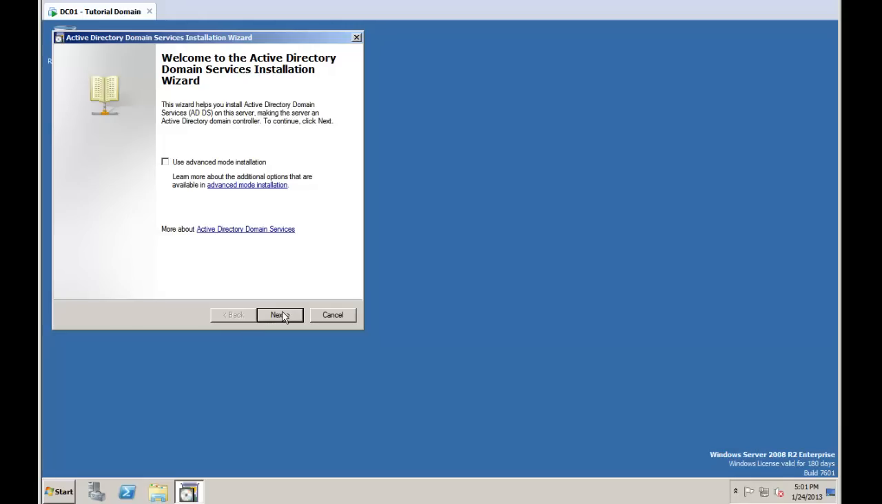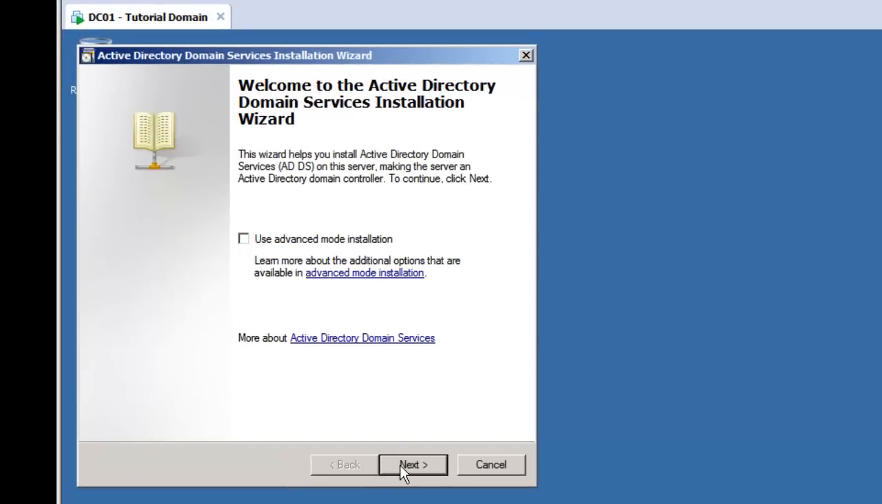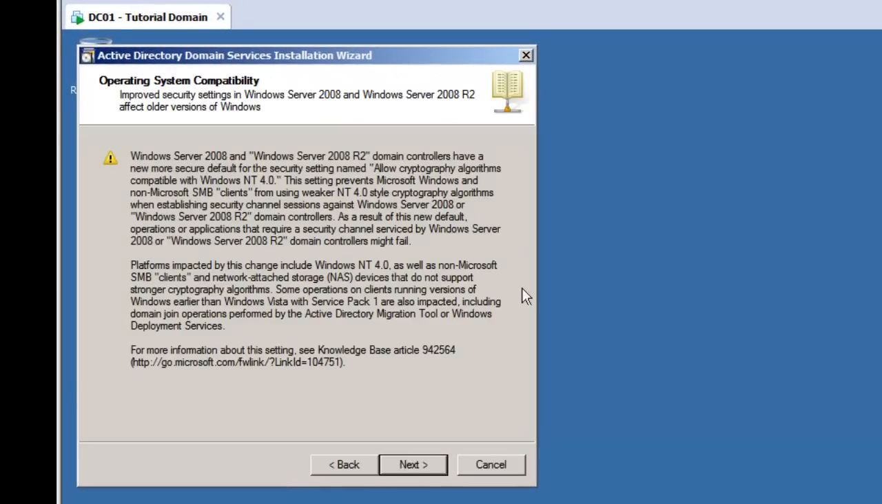We're either going to be creating a new forest, or joining a forest, or creating a child domain. To do a trust, you would have to have advanced features on, and to install a read-only domain controller. But for now, we're just going to go ahead and make a new forest.